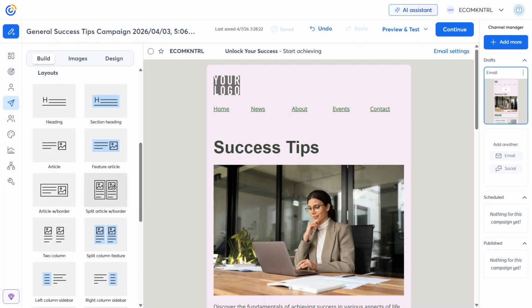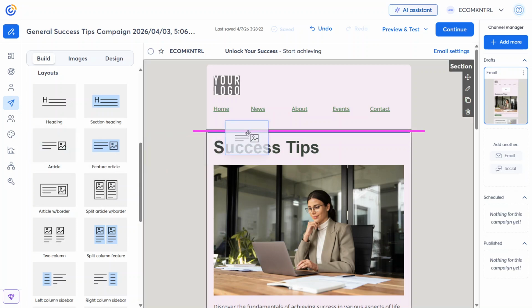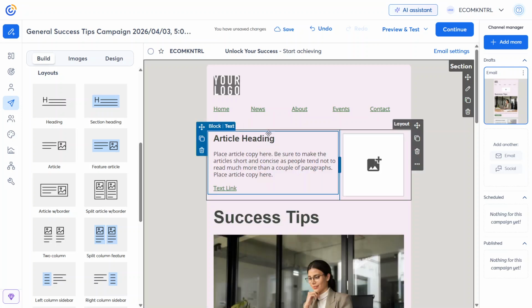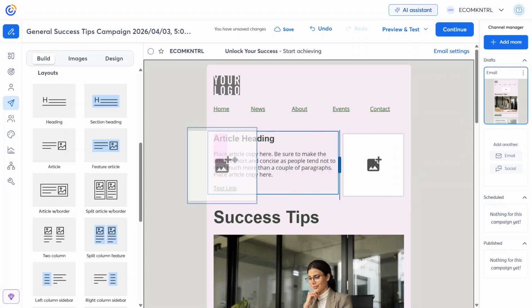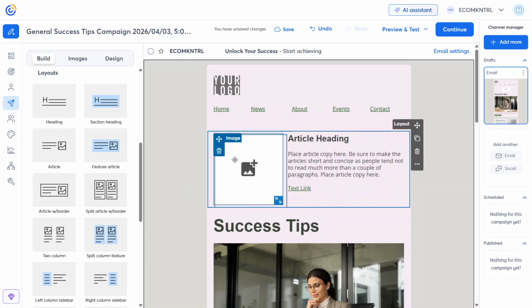For this example, choose the article layout, which is a simple, clean option for placing text and an image side by side. Click and drag the article layout into your email and drop it where you want this section to appear. As soon as you place it, you'll see that it creates a text block and an image block next to each other. If you prefer the image on the right side instead of the left, simply click on the image block, drag it to the right, and drop it when you see the pink position indicator appear. That indicator shows you exactly where the block will land.